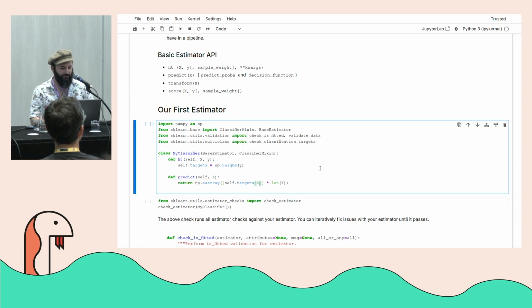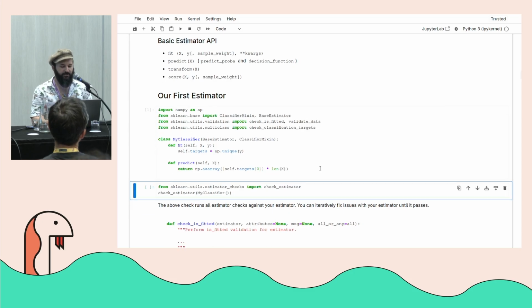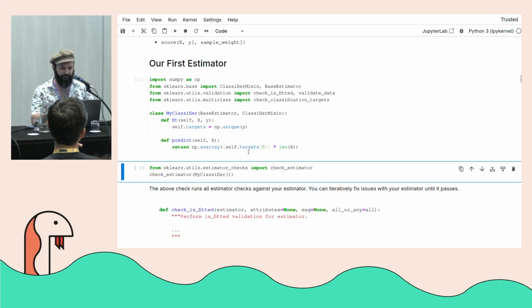It's dummy, sure, why not? But let's see how far we can get with this implementation. Something you can do in scikit-learn is, also, is the text large enough for people in the back? Good. Sure. Better? Cool.